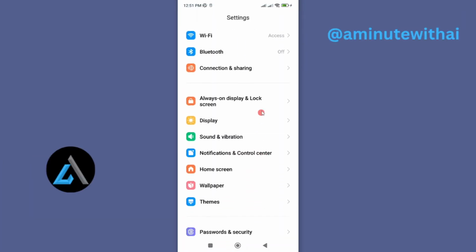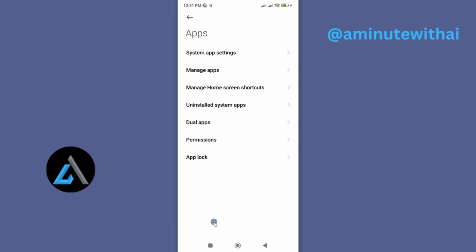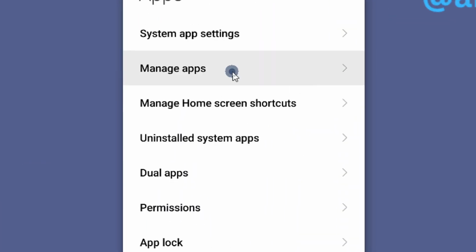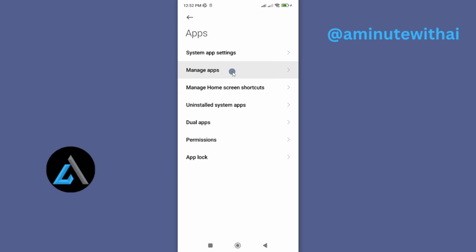and then look for the option called apps, go ahead and look for this option called manage apps. Now for this tutorial, I'm using a Redmi smartphone. However, this process should be more or less the same on any other Android smartphone. So for your phone, it might be written manage apps or more apps or all apps. Go ahead and tap on it.